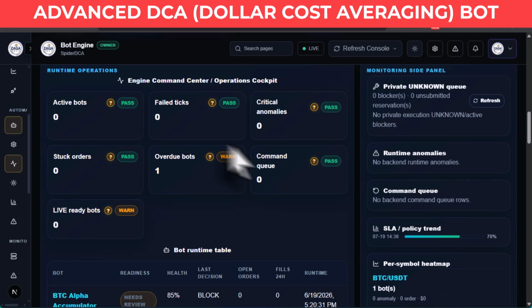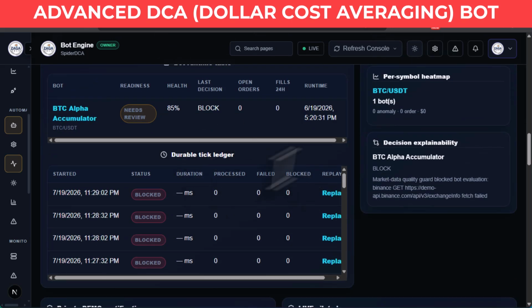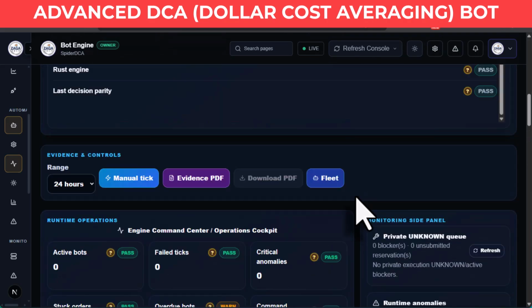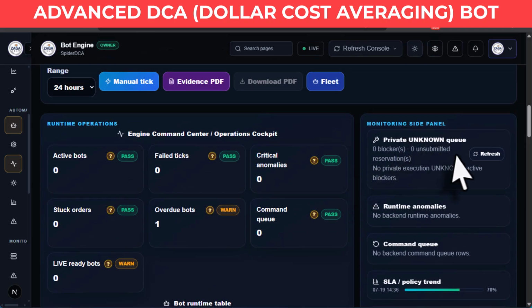Overdue bots: overdue bot is one because I turned it off. Then we have live bots. I paused it, right? Now below here you can see all the bots themselves. Click on it. It shows you this is the current bot, this is the duration tick for that bot, looking for opportunities in the market, right? And also on the right-hand side here you can see other information which you can look into if it's okay for you, right?